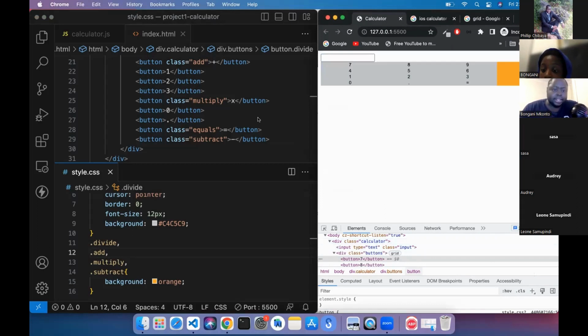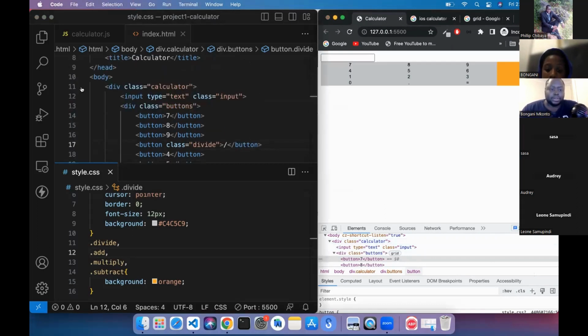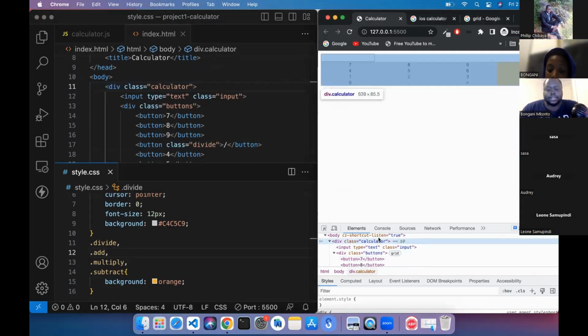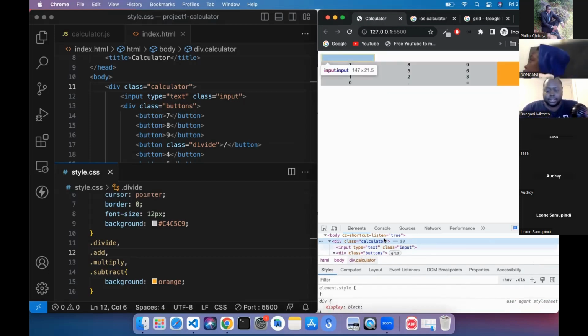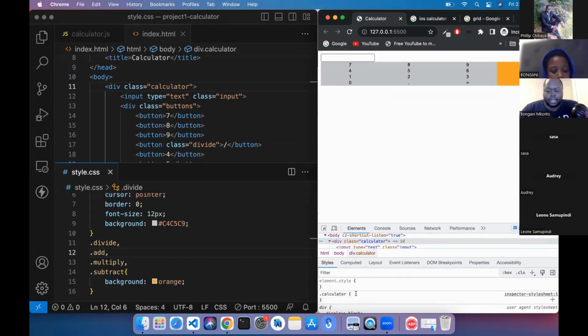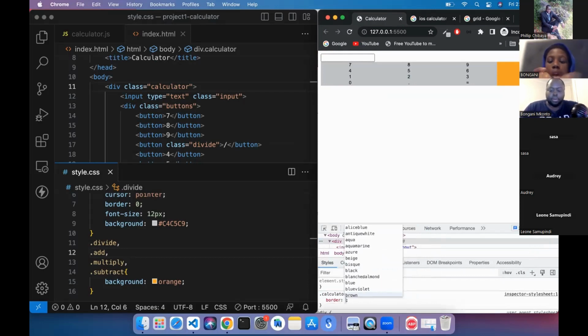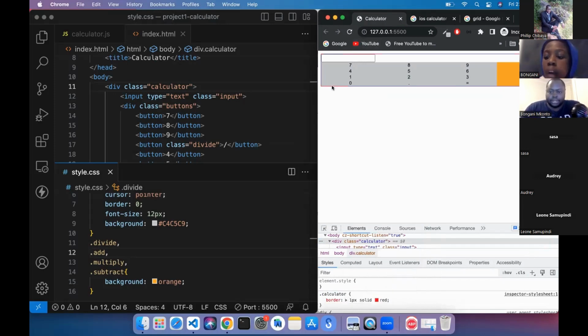Remember the div tag we created at the start? This one? The div calculator one? So this is the parent element. So if we give this a definitive size, everything is going to be restricted to the size of the parent element. What do I mean? So let's take the calculator selector here. And in here, let's just give it a border, 1 pixel solid red. So this is how much space it's taking up.